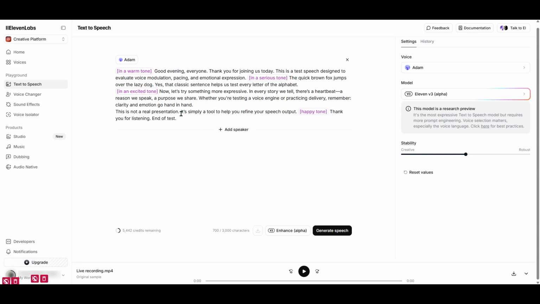And there you have it. That's all it takes to change voice tones in ElevenLabs. I hope you found this information helpful and that it inspires new ways to bring your audio projects to life.